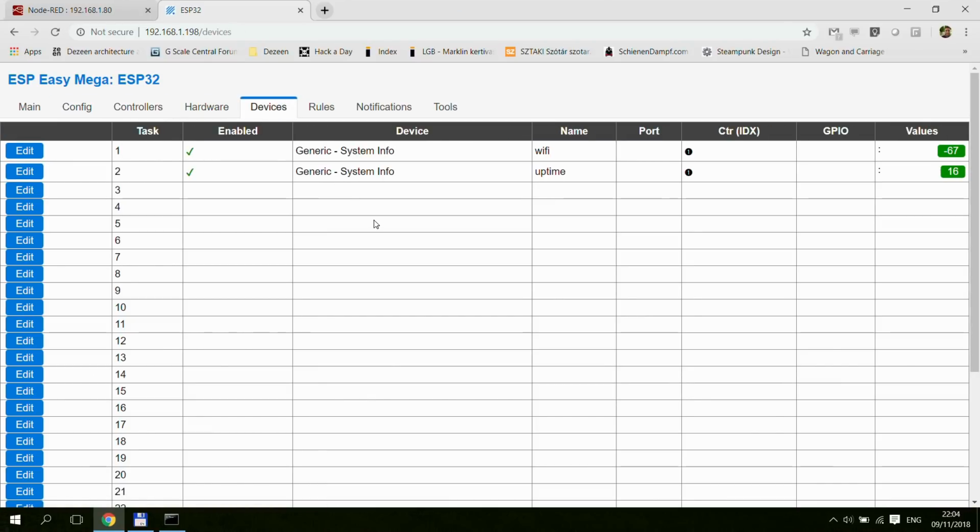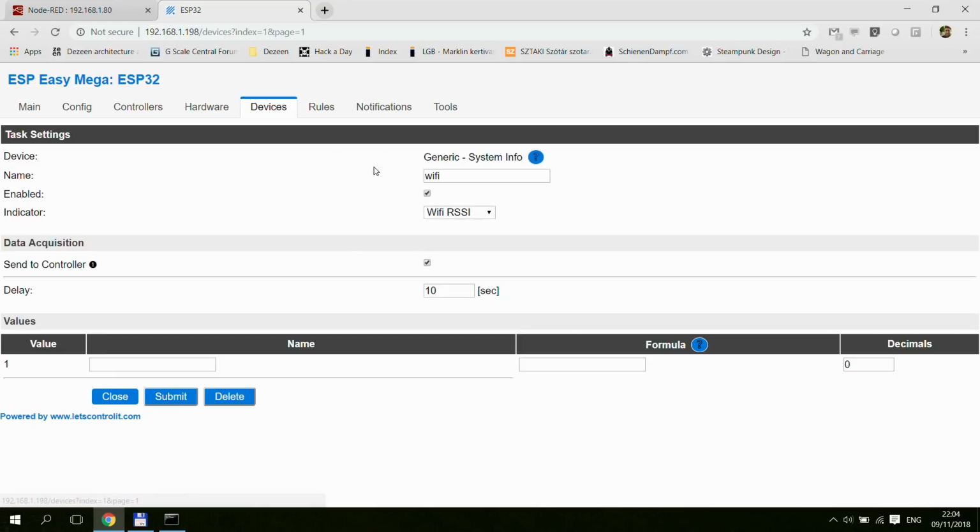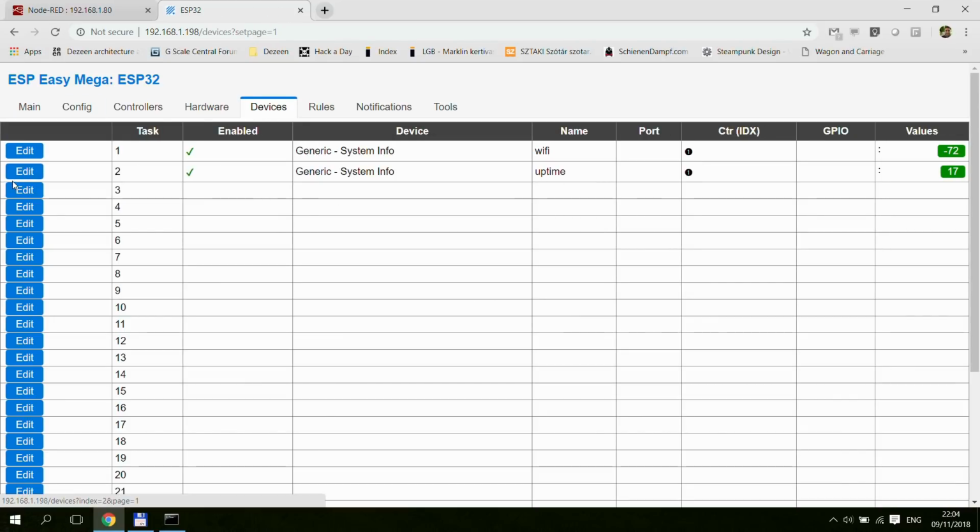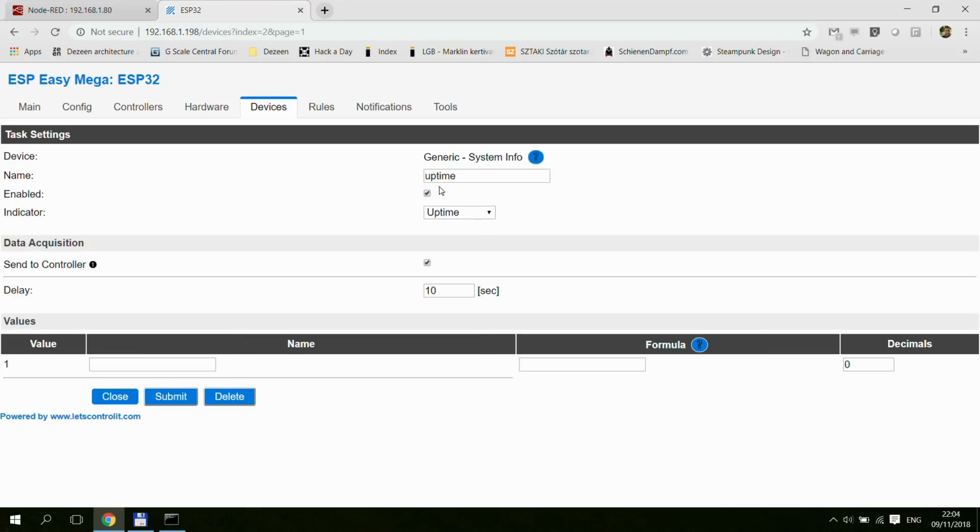Next, I've gone to devices and I've set up my two devices that I usually do. So I want my ESP to always send the Wi-Fi signal strength and the uptime to my MQTT server. For this particular case, I've set it to every 10 seconds. So you pick the device, which is the generic system info, and you have a couple of system information values that you can send. I just use these two. So the Wi-Fi is sending the Wi-Fi RSSI, and the uptime is sending the uptime. And also here, don't forget to click the enabled, otherwise the messages are not going to be sent. And that's the interval, how many seconds the messages are sent.